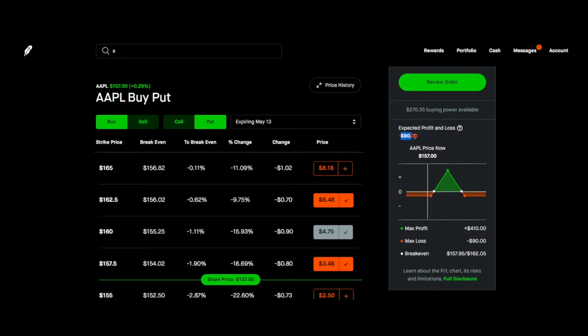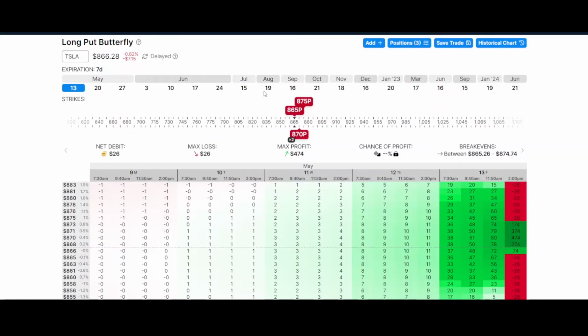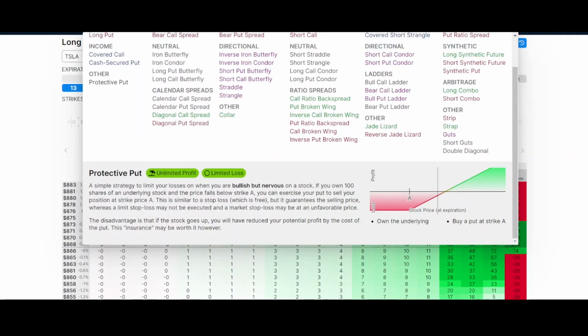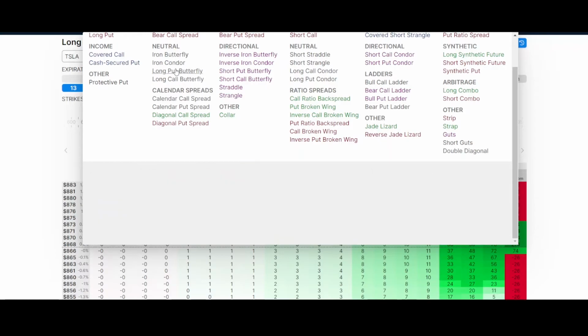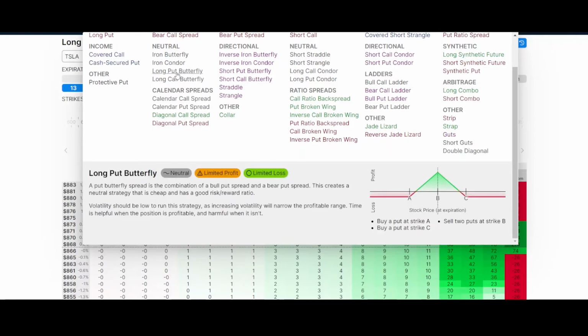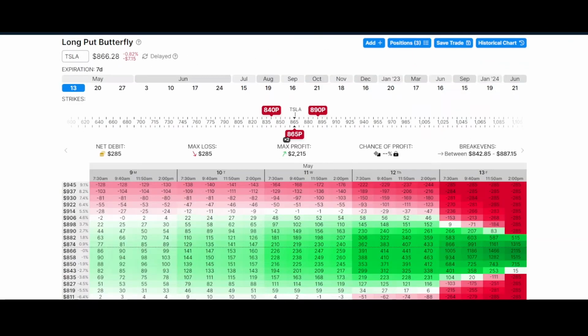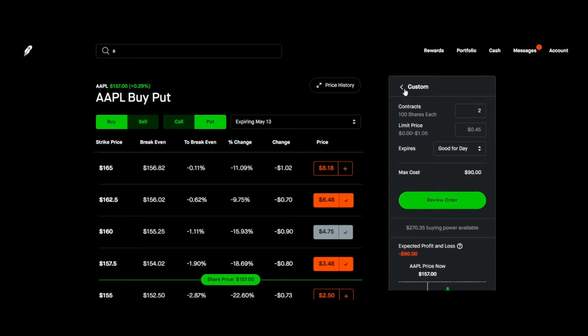So if you stare at this number again, you can see exactly the profits that you may receive depending on the price point in here. But if you want to look at the price point a little bit better, let's come over here to OptionStrat, and this will help us visualize this a lot better. So come over here to build, and on this left side, we're going to click on long put butterfly. And so all we're going to do is just copy this trade that we made right here into OptionStrat, and it'll help us visualize this a lot better.